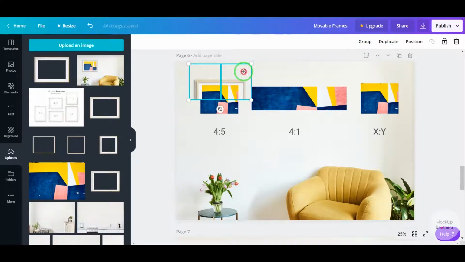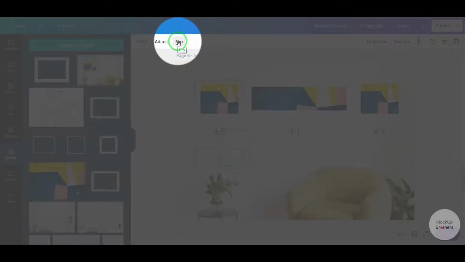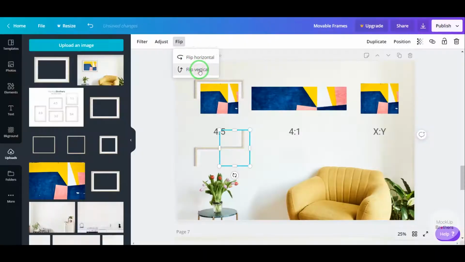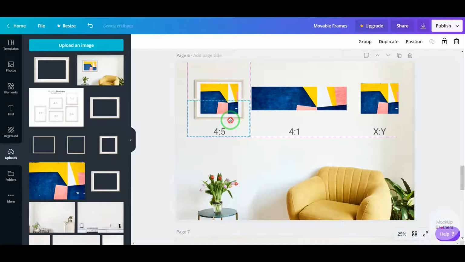Select them together and hit duplicate again. Don't click anywhere, just drag the two halves here below. Now select the first half, hover over to flip and flip vertically. Do it with the other half as well, flip vertically, select them again and place them back to the artwork. Just like that. So that's it. We made a 4/5 custom size movable frame.